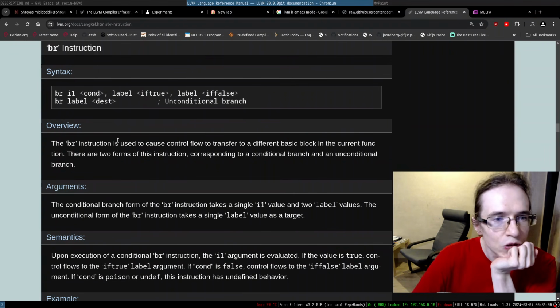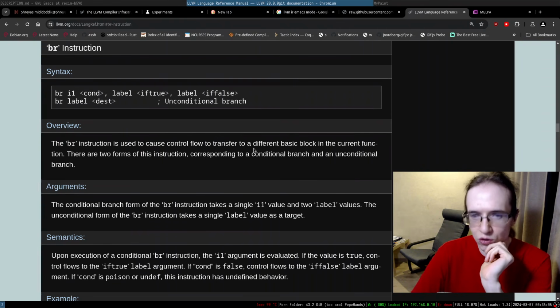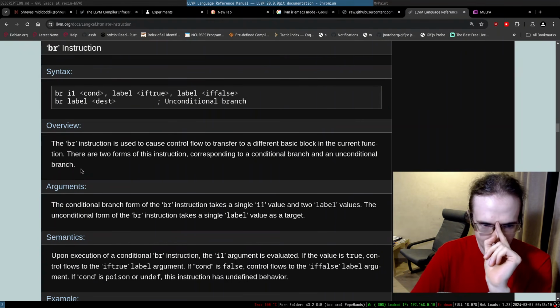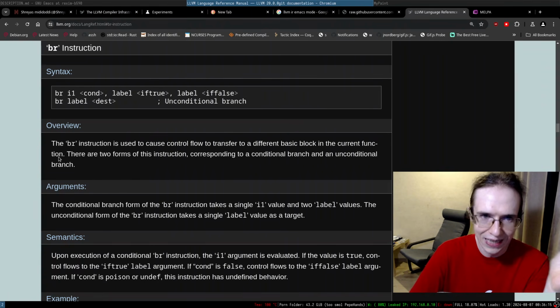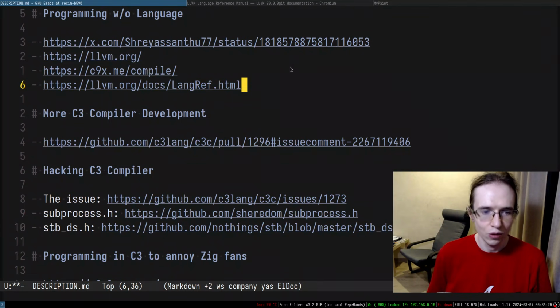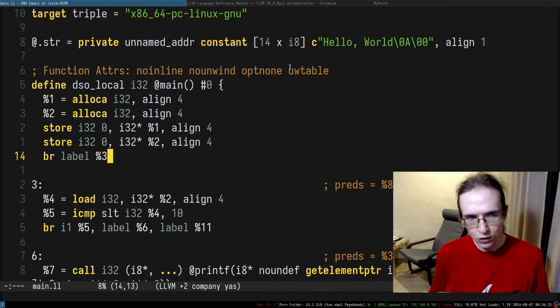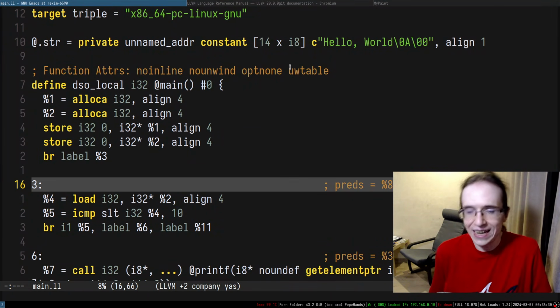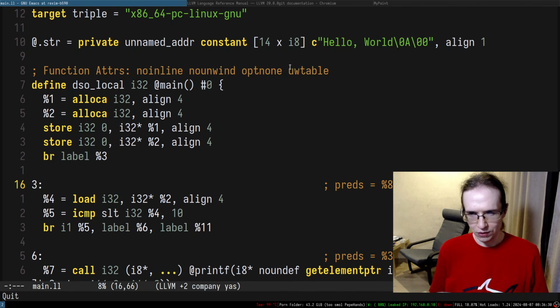Here you go. So the BR instruction is used to cause control flow to transfer to a different basic block in the current function. There are two forms of this instruction corresponding to a conditional branch and unconditional branch. You can actually do conditional and unconditional things in here, which is actually okay. So here we're just branching into 3 unconditionally. I have no idea why, honestly.